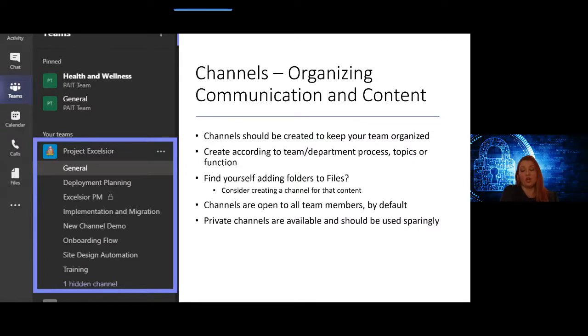If we've gone on and the client has decided, yes, we want to do it and we want you to come build it for us, Joy, thank you so much. Okay, I need a place to talk about implementation and migration. I wouldn't do that in General because it's too specific. I wouldn't do that in deployment planning. I've already done that. I need to jump in and build stuff. Oh, they need an onboarding flow. Why would I talk about that in implementation and migration? It's very specific development work.